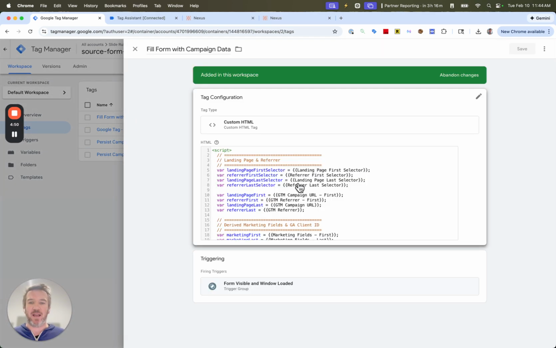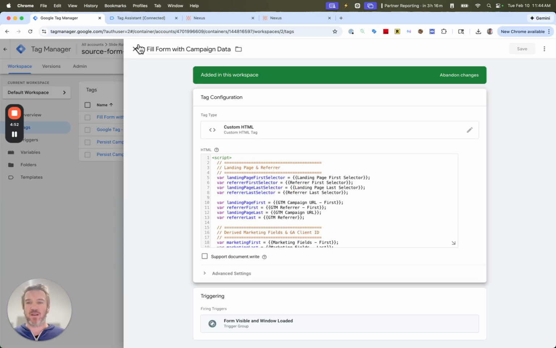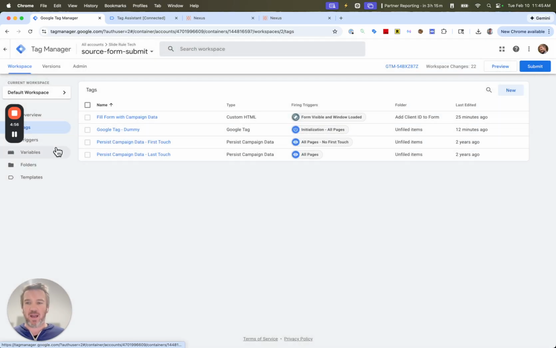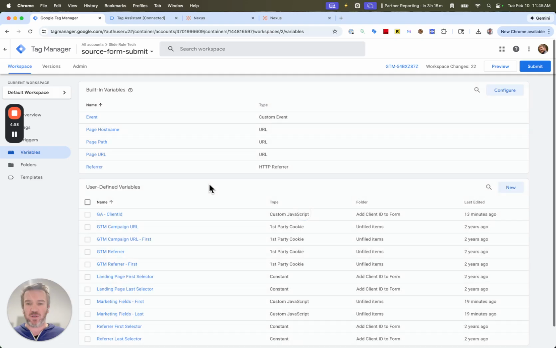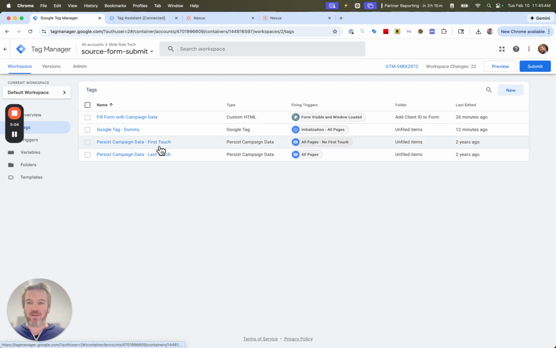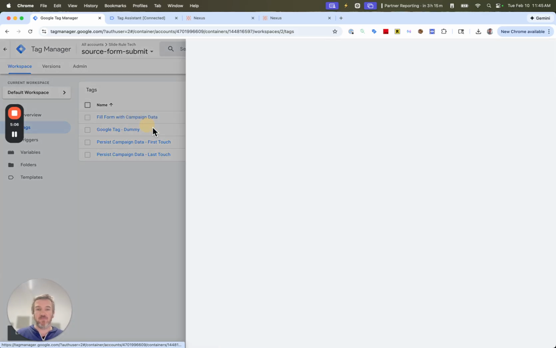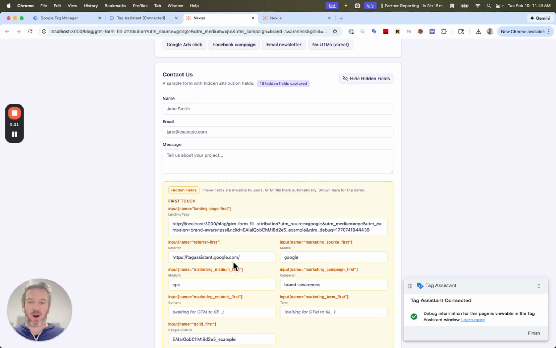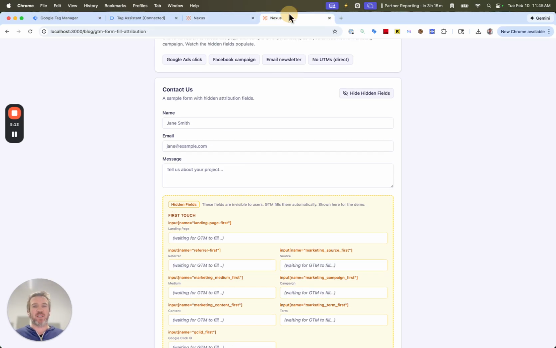And then I need a little script here that takes Simo Ahava's persist campaign data tag and the associated variables, right? Which are here, these first party cookies, and just writes them into our form fields. So let me show you exactly how that works.